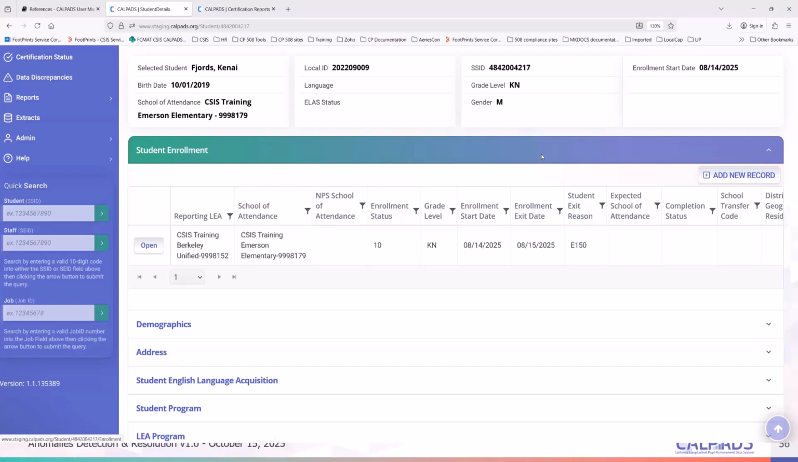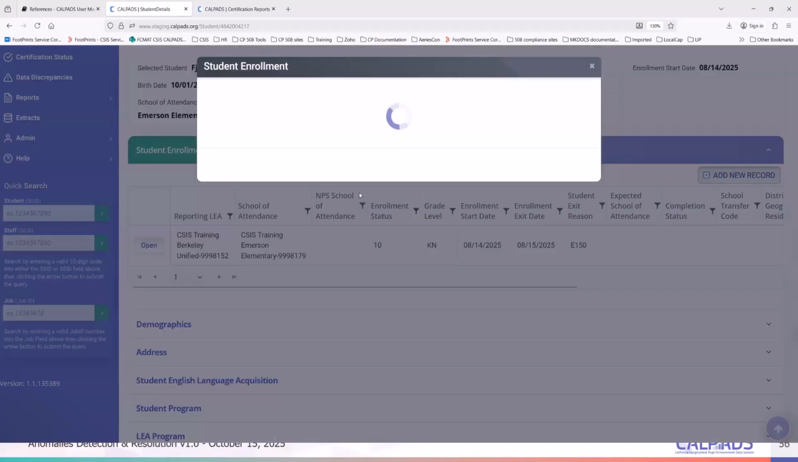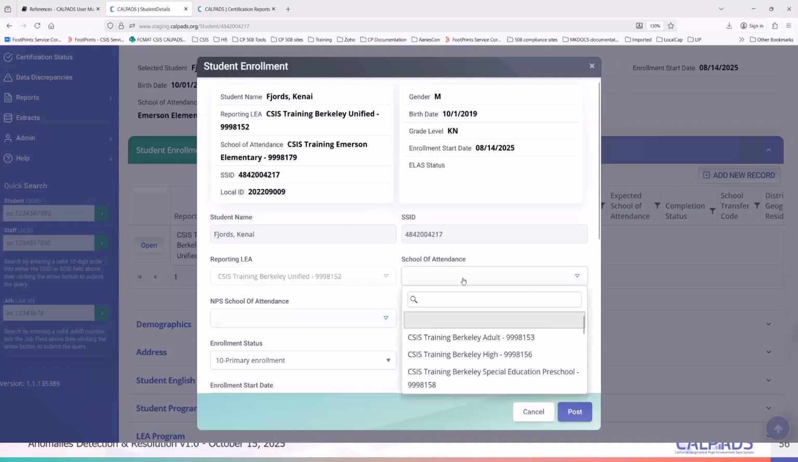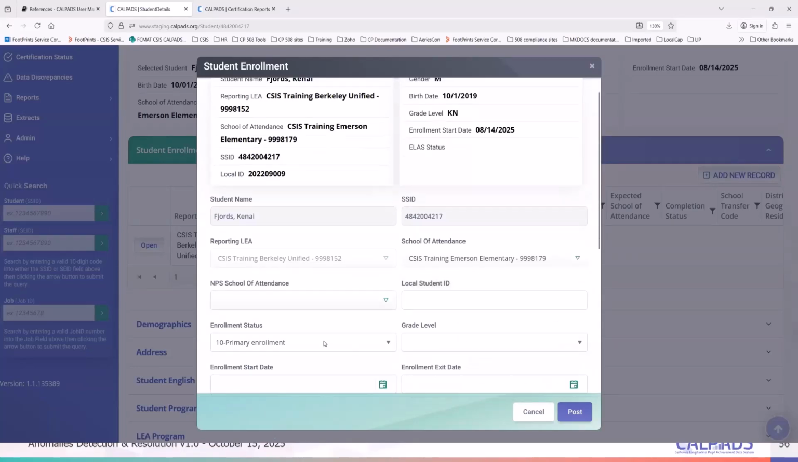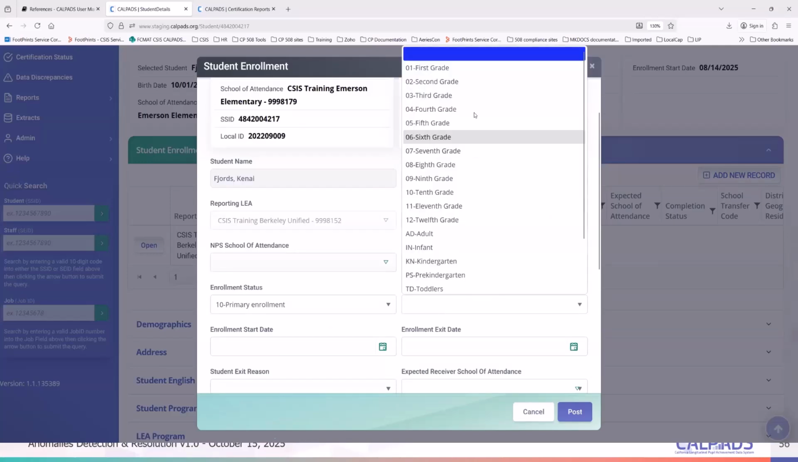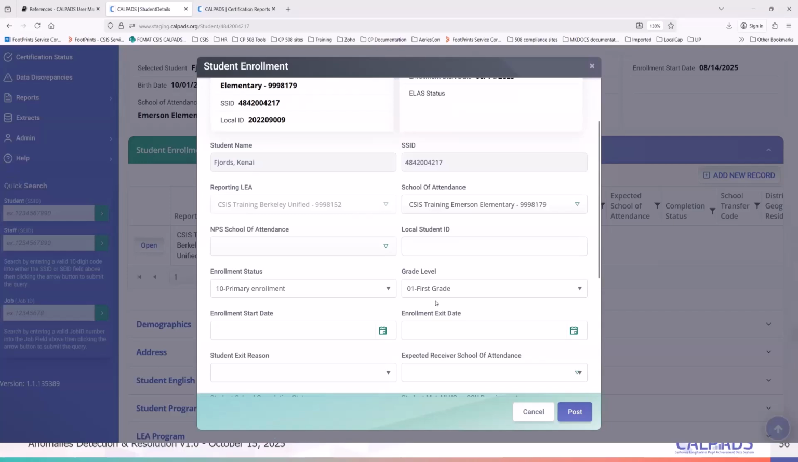Okay? You either exit the student on a Thursday, that way you can add the next day enrollment of a Friday, or you just exit the student on a Monday, that way you can add a Tuesday enrollment here. But bottom line is that enrollment should be a next day enrollment. Okay? So School of Attendance, Training Emerson, and then grade level, let's say the student should be first grade.